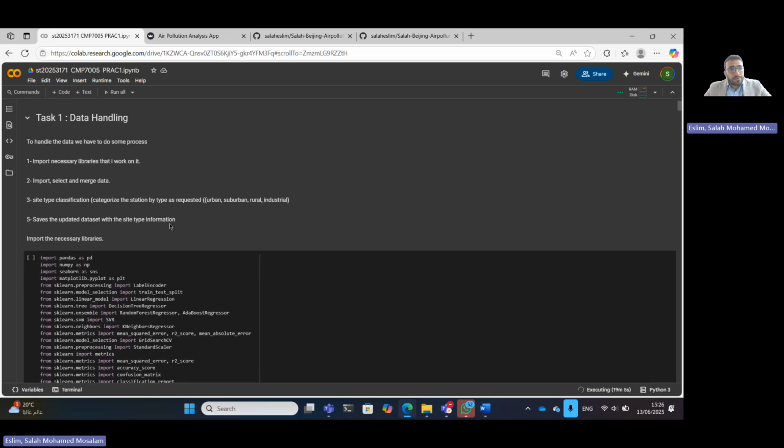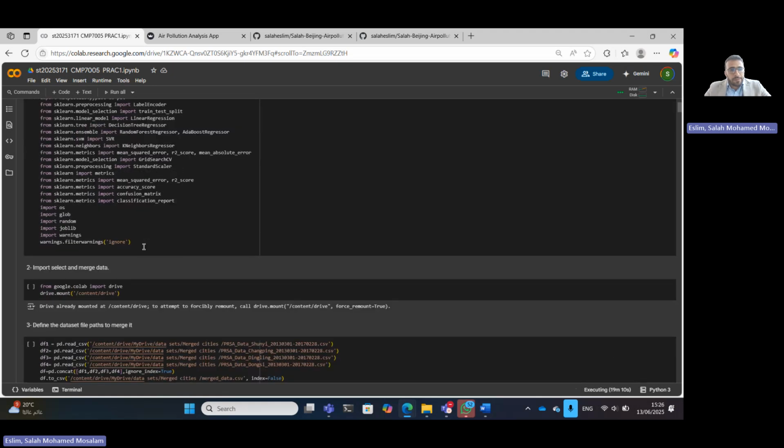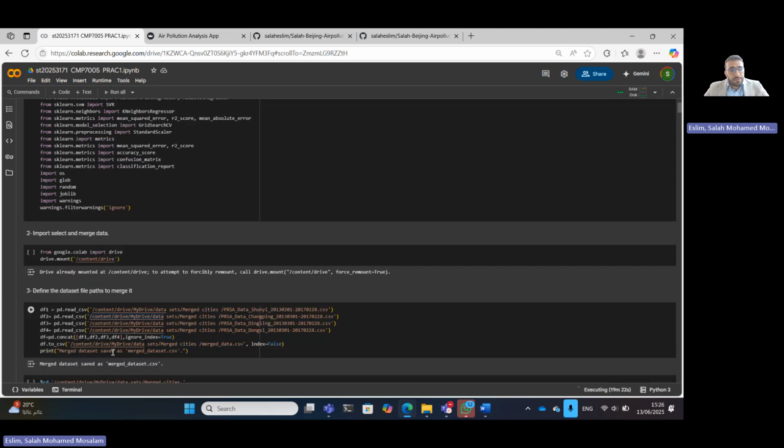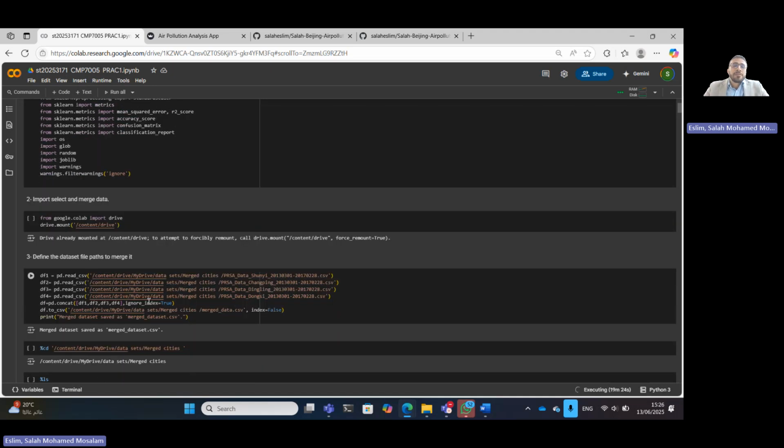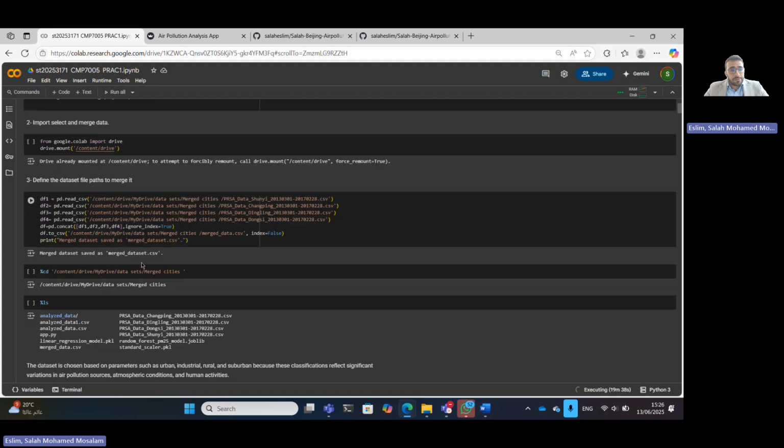First of all, we will start with data handling for our data. We will connect our Google Colab to Google Drive to import the necessary data set for each station, and we will concatenate them to get one file and merge it. We will also import the necessary libraries for that.